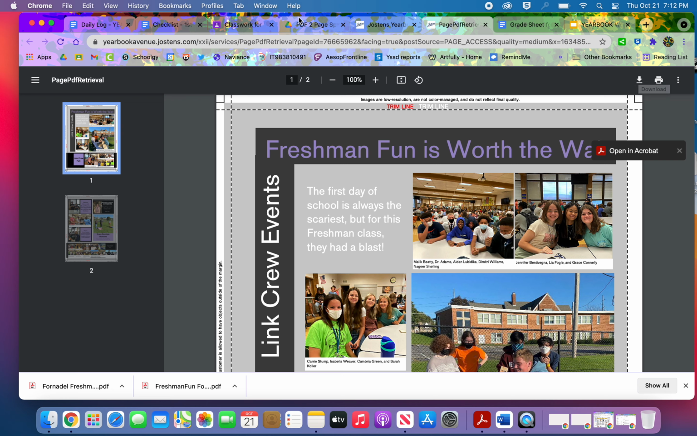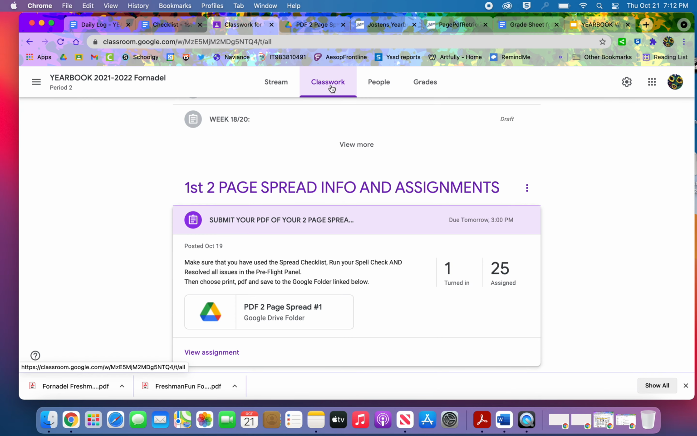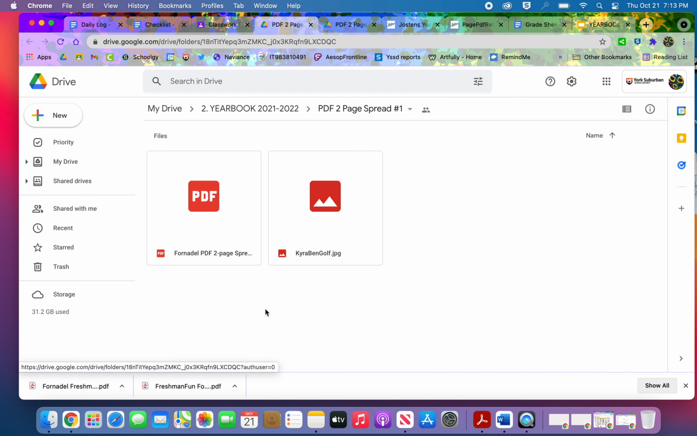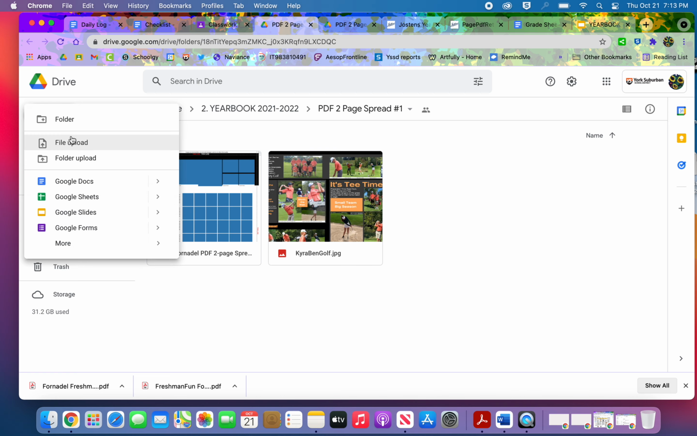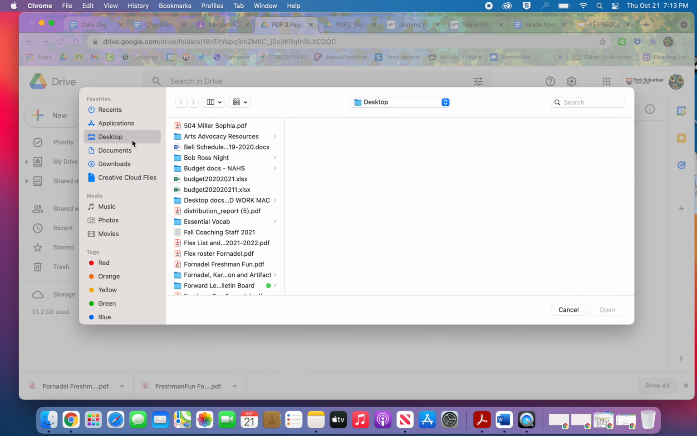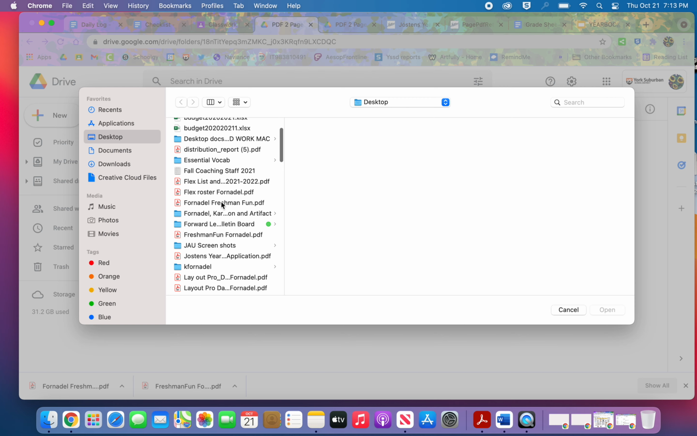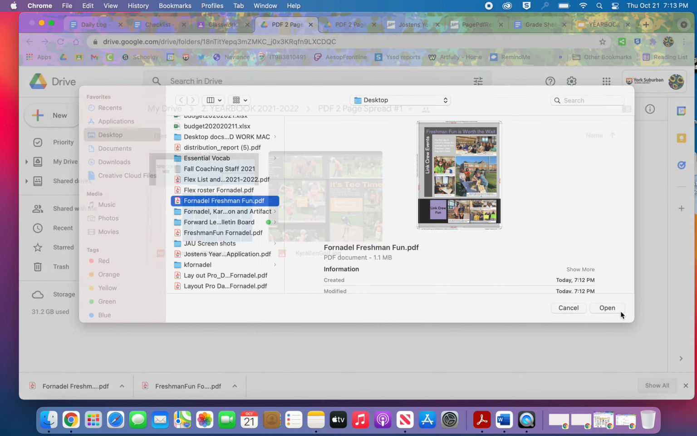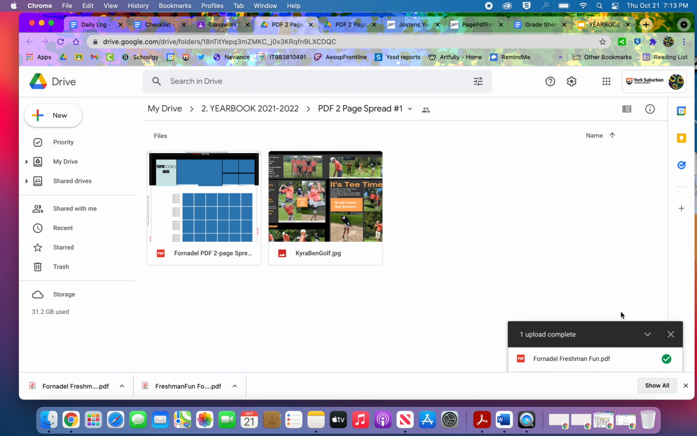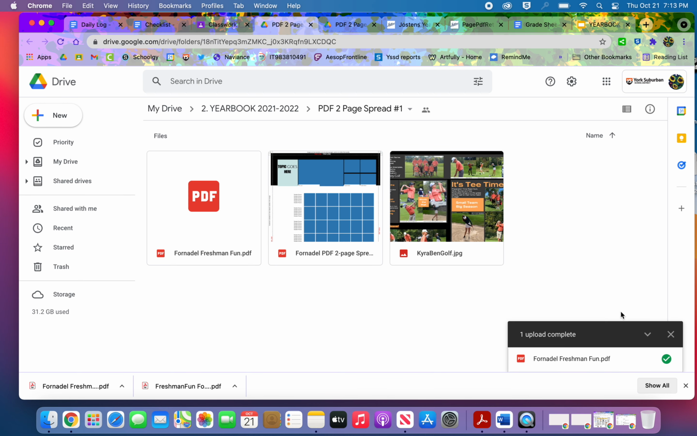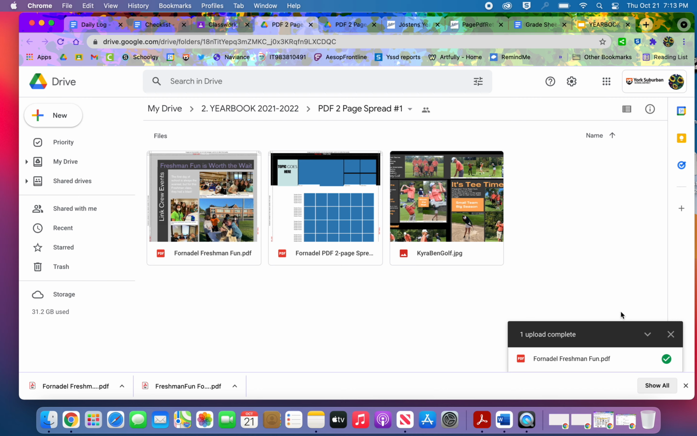And then for me, by 3 o'clock today, you're going to go into Google Classroom, click on your classwork tab, find your first 2-page spread topic block, and find the assignment that says submit your PDF. There's a shared Google folder. I'm going to go to that folder, new file upload, and I'm going to my desktop and pulling up Fornadell Freshman Fun PDF, open, and that's it.